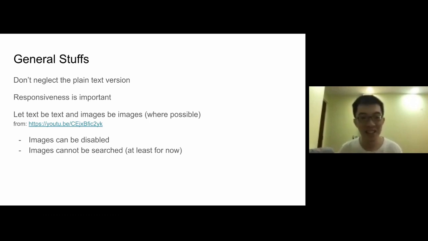Another reason is if the user suddenly remembers your email, then they want to search back for your email again, then they cannot actually do it, since images at least for now cannot be searched. As far as I know, currently there's no OCR for email clients yet. So if you want the user to be able to search your email, please let text be text and images be images where possible. I think this is a very good advice from Murray.